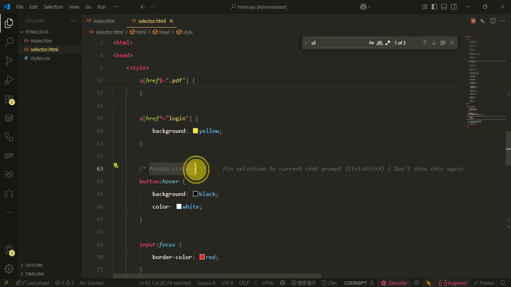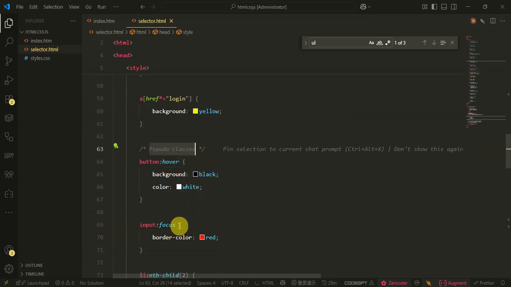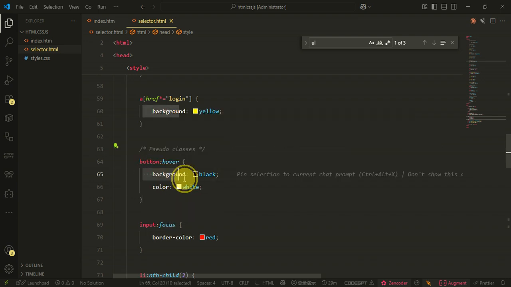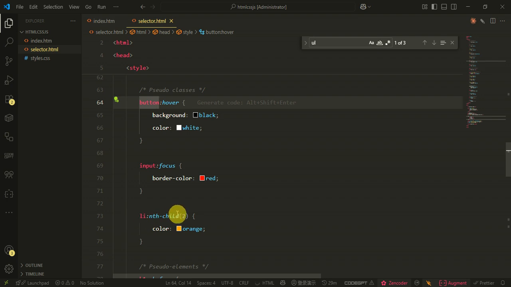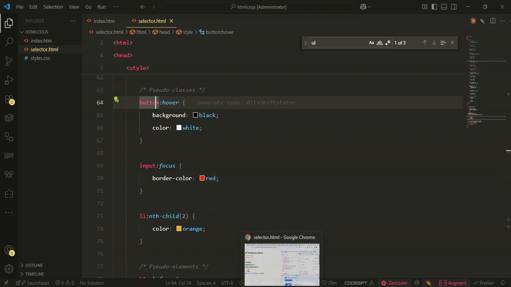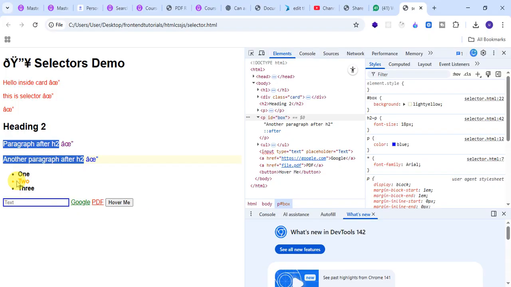The pseudo classes are basically classes for a state of something, like a button. If we hover over it, so pseudo classes is for state of input, when it is in a focus state. For a button, when we are in hover state we want to apply certain styles, we can do that. This is for the nth child. Like suppose there are 3 children and we want to do it for the second child, we can do it.